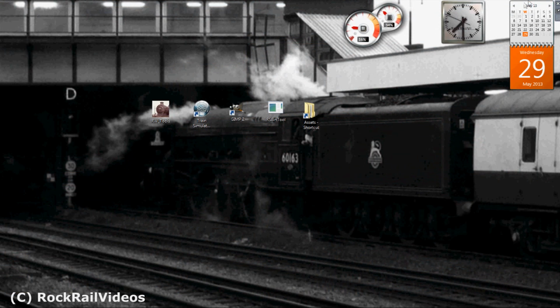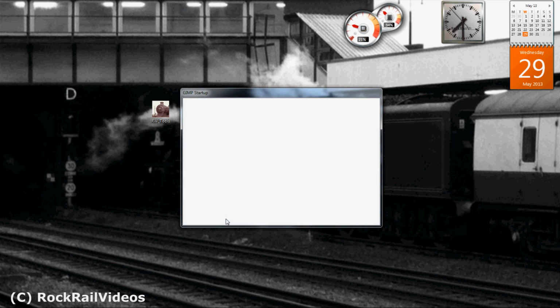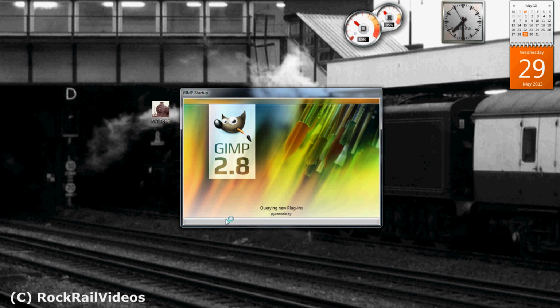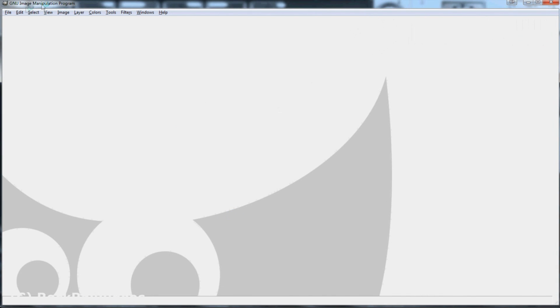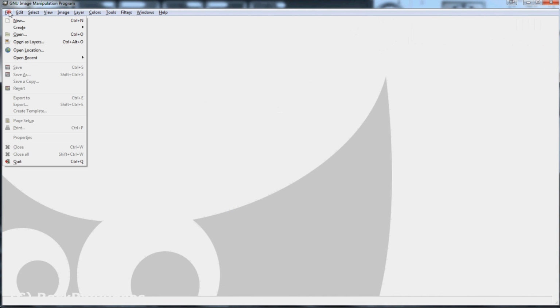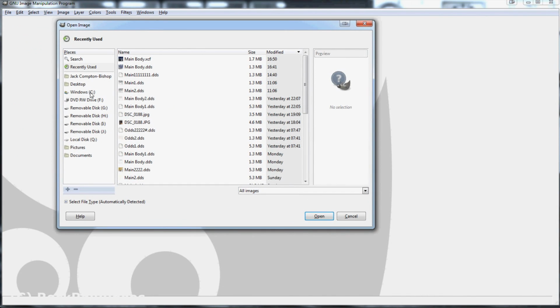Minimize RW Tools, and you'll need to launch GIMP, which is a free photo editing software, but you'll also need a free DDS plugin in order to make it work. Just wait for that to load, and then File, Open, and then that.